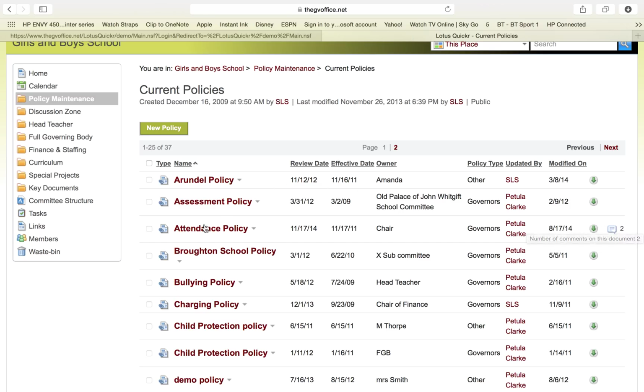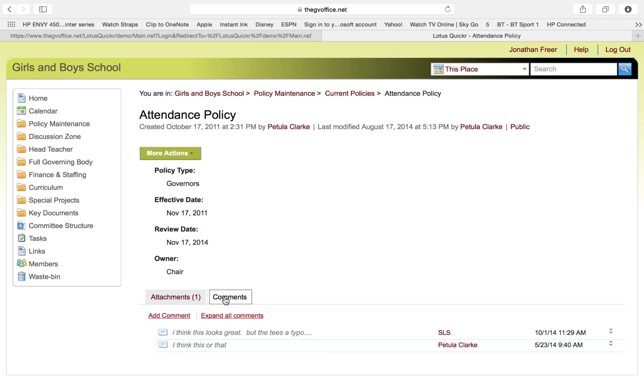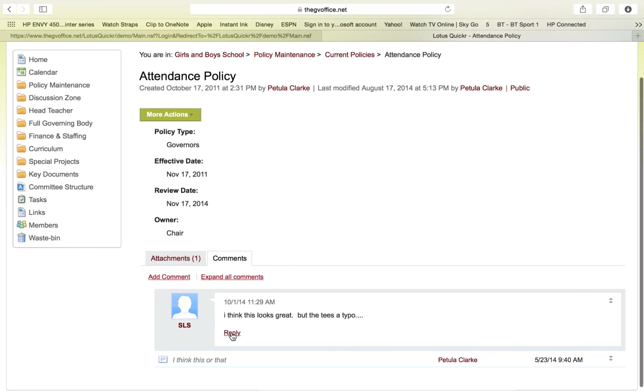That means someone's commented on that, and if we click on the policy, it takes us to this window, and then we can click on comments. The idea is that we can have a little offline discussion between governors, so we can comment on things, and you can hit reply and just add comments to it.